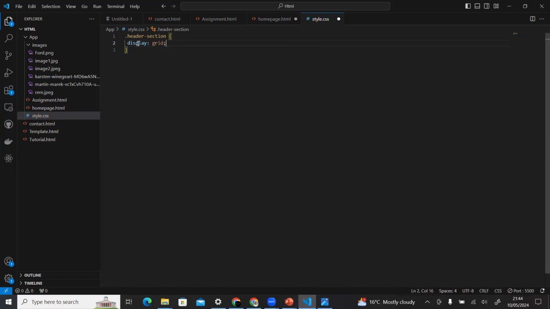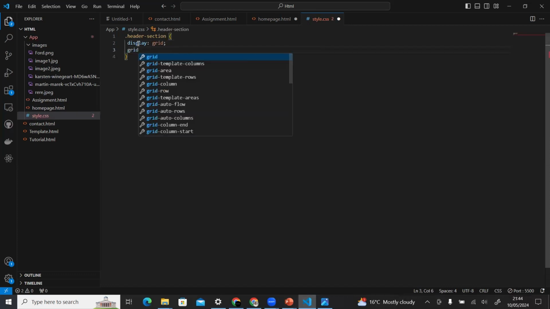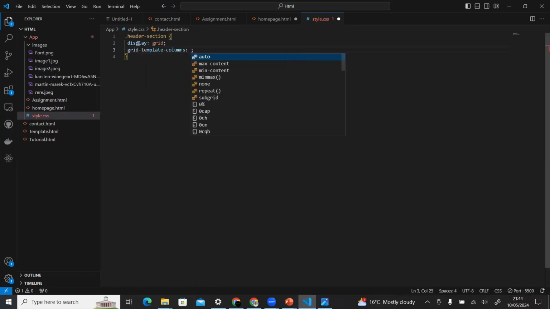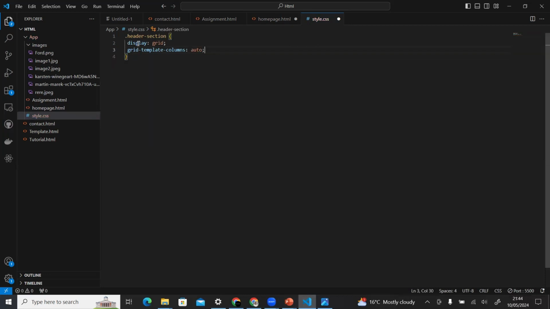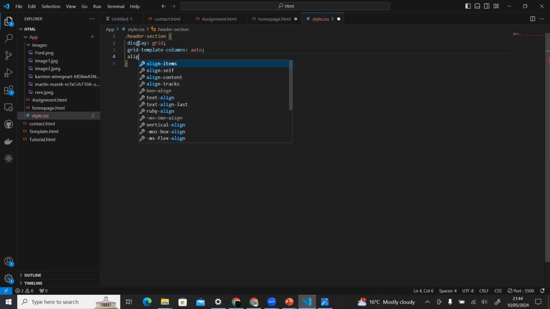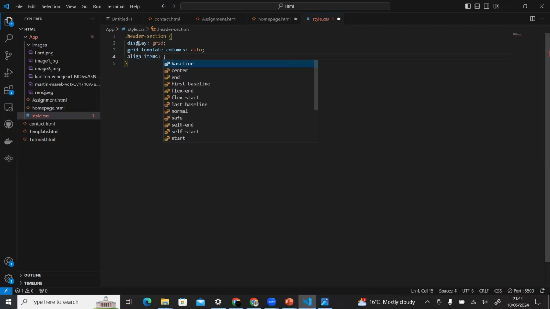Display grid. Then let me give another grid template column, auto. Let me give auto. Then let me align it, say align item center.